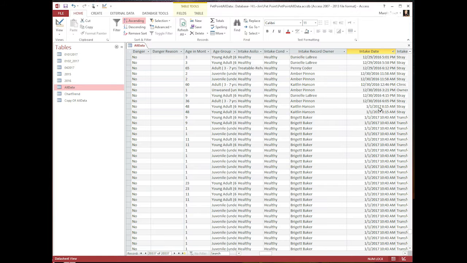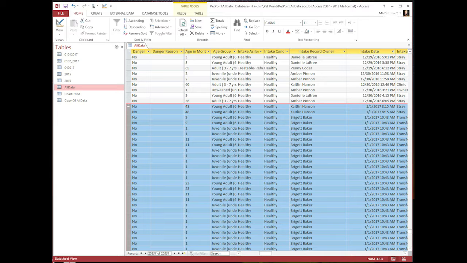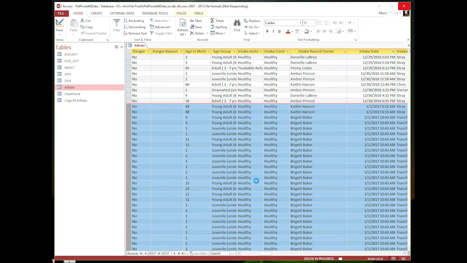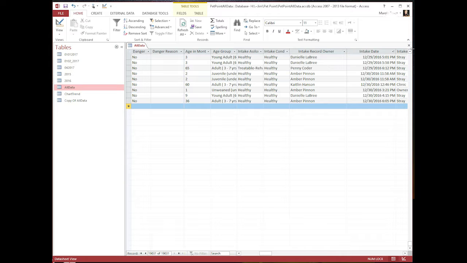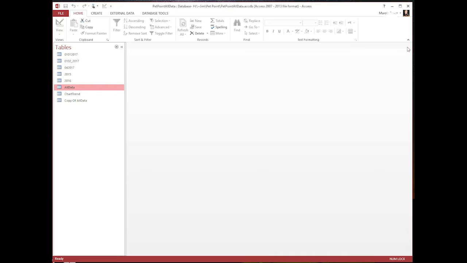Okay. So here's, hold your shift key down, grab all of that junk, delete. 1,300 records. That seems right to me. Yes. Okay. Save. Close. Okay. Now we're going to import the PetPoint query that you ran and uploaded to your server.